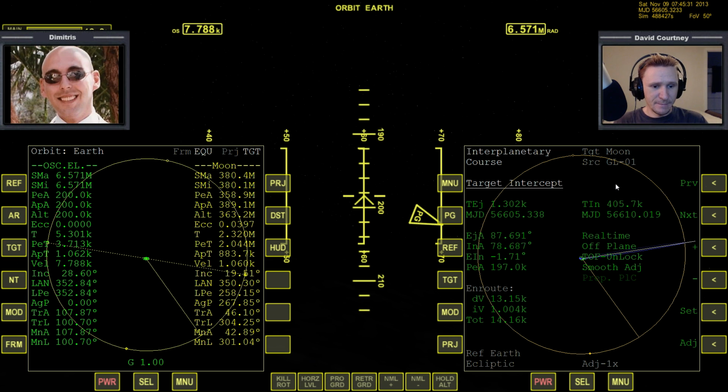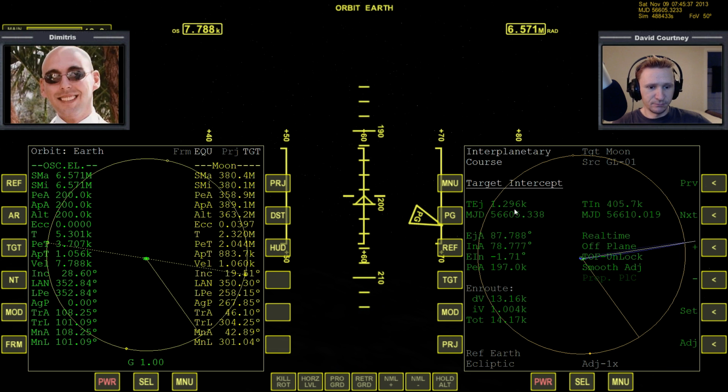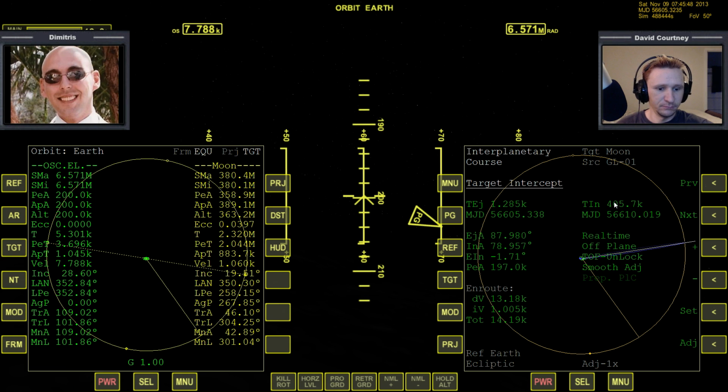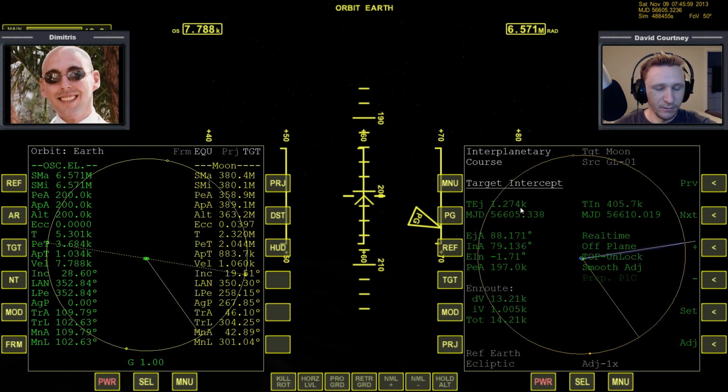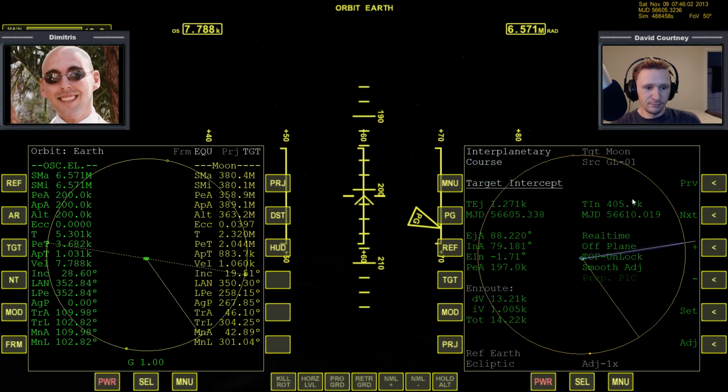Exactly. So let me say now what we are looking at here. Here's the time to ejection. This is in how many seconds we need to make the burn. Of course, right now IMFD has already figured out the solution, a very expensive one, to get to the moon in 5 days. You can see this is the date that we are leaving, and this is the date of arrival. And this is exactly the same right above it, but measured in seconds. Over here and over here. 5 days is 405,000 seconds, and we're supposed to leave in about 20 minutes.